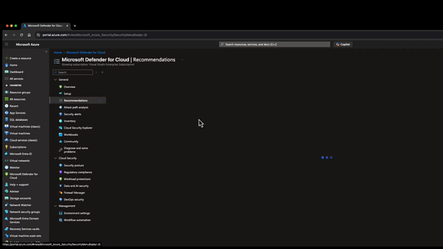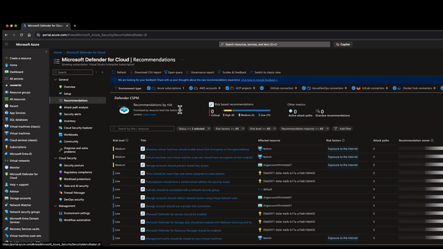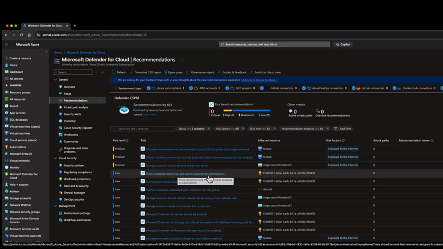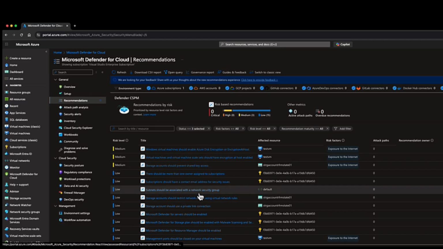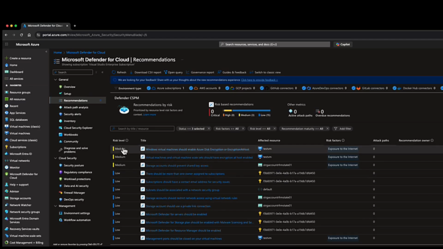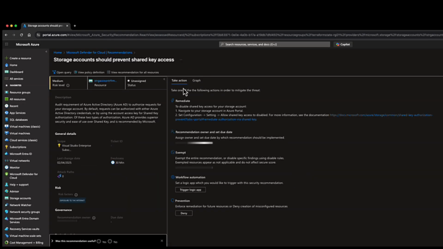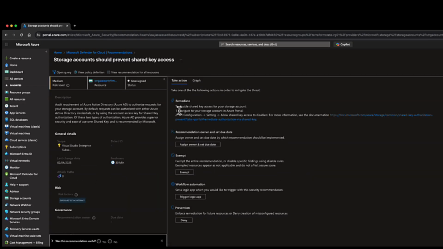You can also look at recommendations to find out what are the recommendations which have been assigned by Defender for this particular subscription. For example, for our VM, it's saying that enable Azure disk encryption or encryption at host because this VM is exposed to internet. There should be more than one owner assigned to the subscription and various security measures with risk level assigned to it like medium, low, and so on. If you want to remediate it, you'll click on the recommendation and you can see the steps required to take action.